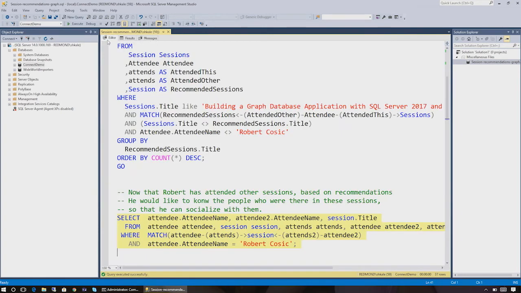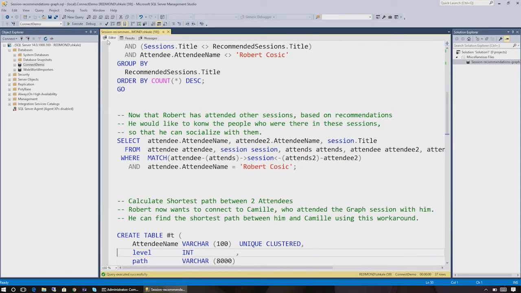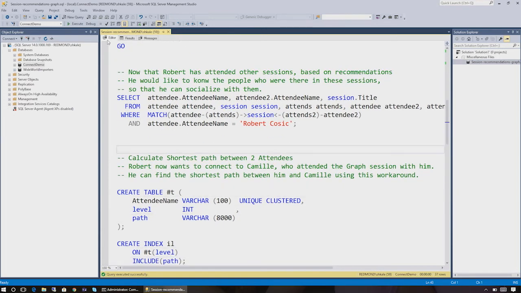Now, after finding all these attendee lists, maybe Robert wants to connect to some person that he recognizes from that list, or maybe he wants to work with them, right? So we see that Robert wants to connect with Camille from the list. And so now he doesn't know what's the best way to connect to Camille. So what he does is he writes a shortest path query to find the shortest path or the people who can connect him to Camille.